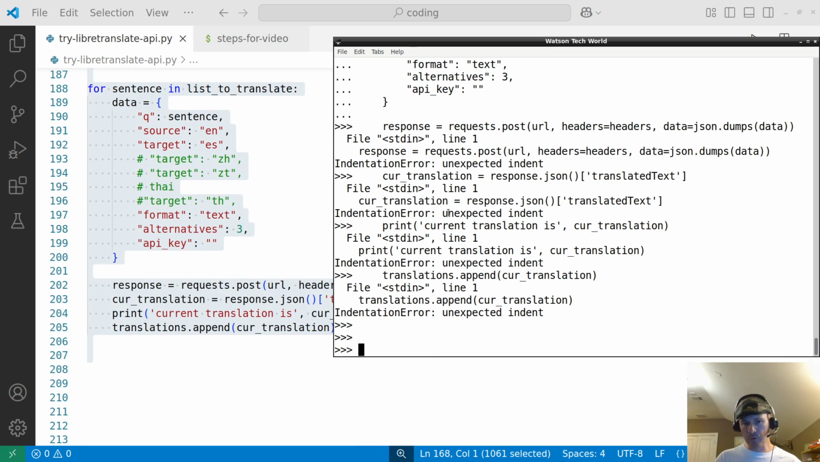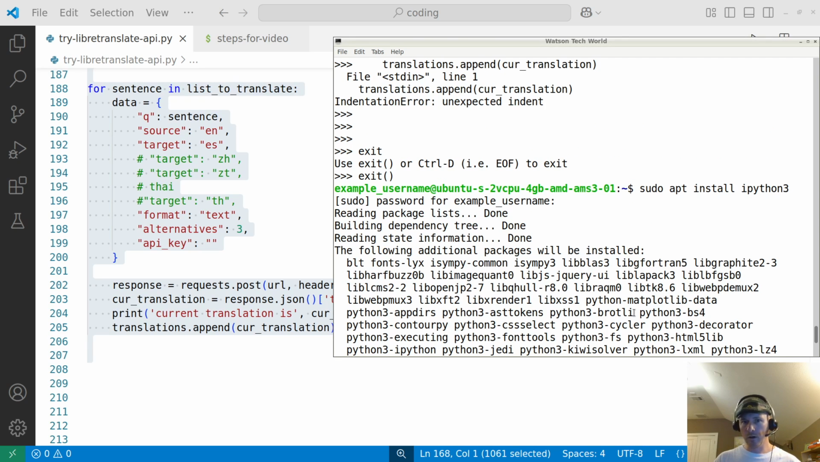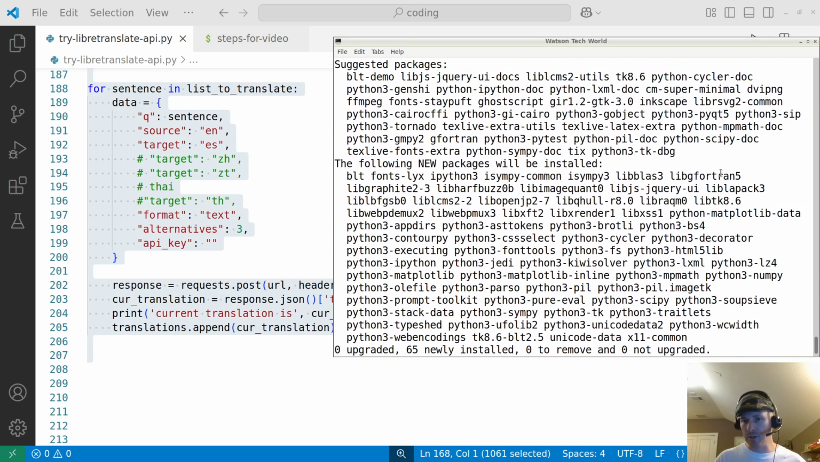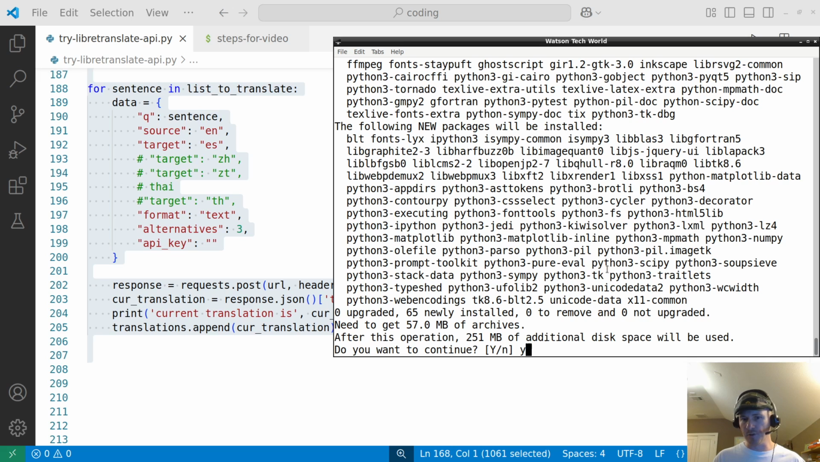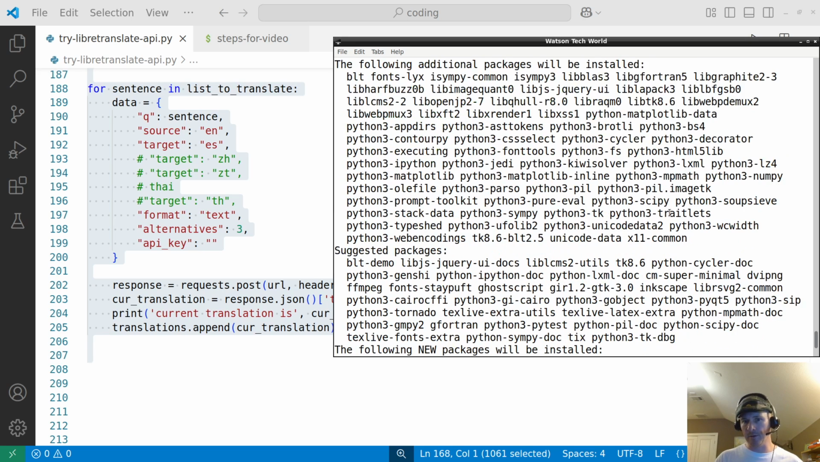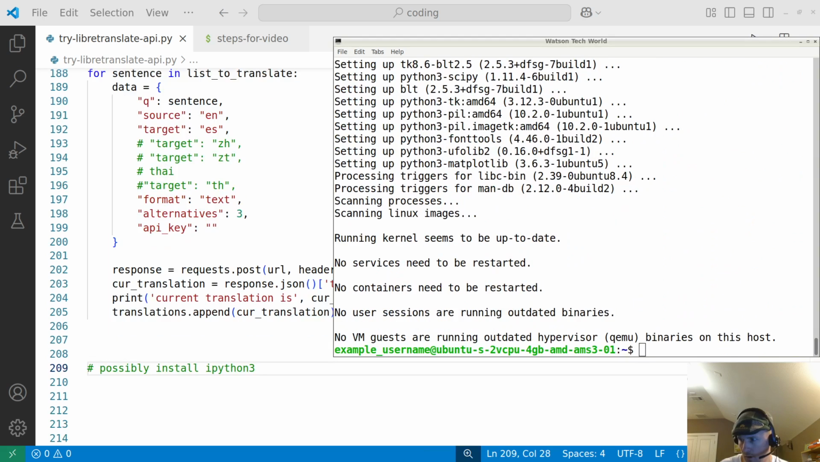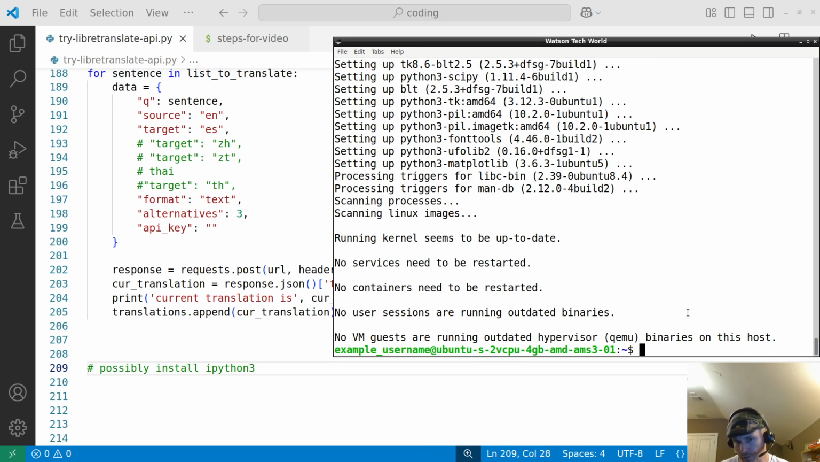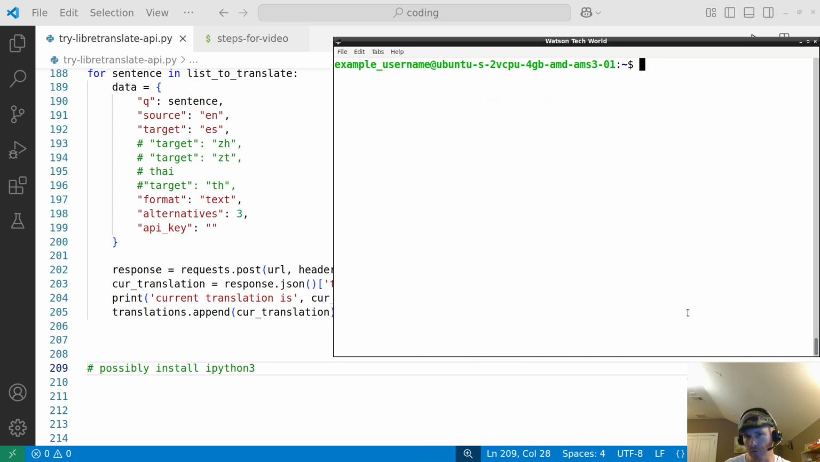Okay, so I'm going to actually install IPython. What I'm going to do is something that you don't have to do, but for the purposes of this video, IPython 3 is going to make it easier for me to do it interactively, so I'm going to install it. But this basically is very similar to Python 3, except it's better for interactive Python. Okay, I installed IPython 3, and this is going to make it easier for me to show you the interactive code.